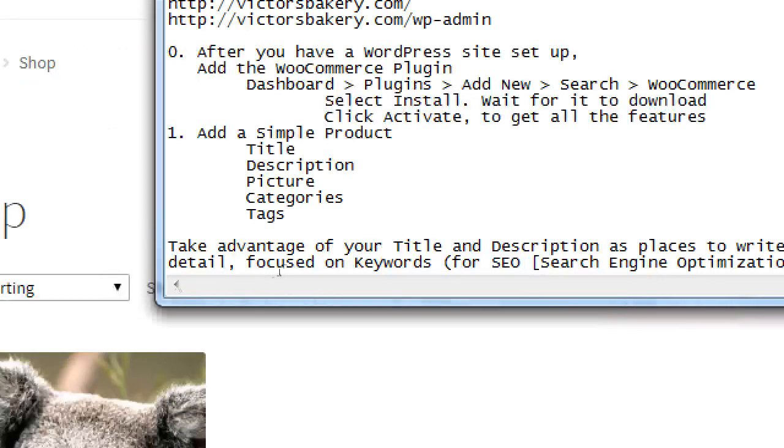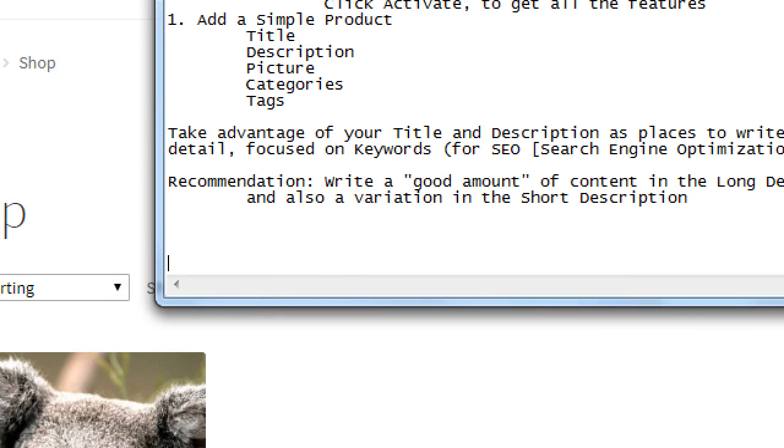So for our notes here, we will say a simple product is simple. It doesn't have too much to add to it. The description, the title, price, and a picture. Other stuff is a little bit extra. You don't have to categorize it. You don't have to put tags. But all of that is very important for organization.